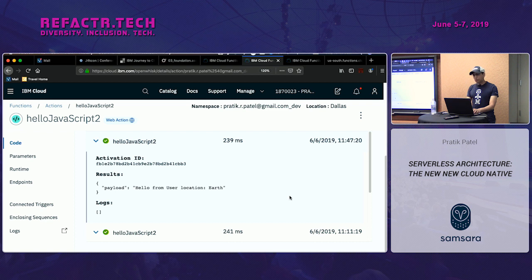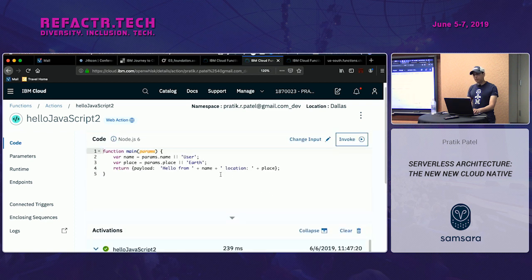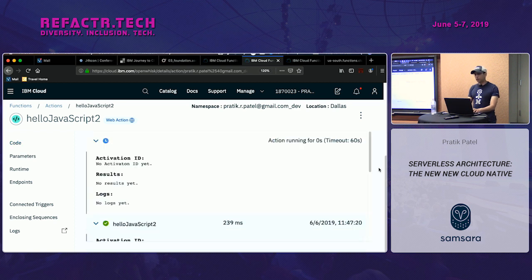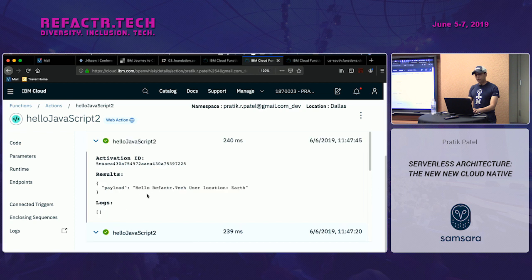One of the nice things, at least with IBM Cloud Functions, is I can actually go in here and directly type some code. Hello, and which conference are we at? Refactr.tech. Save it, and I can go invoke it, and you'll see that here is my output. So this is kind of nice. You can do some quick prototyping or experimentation directly from the web interface, and it's also handy for troubleshooting.